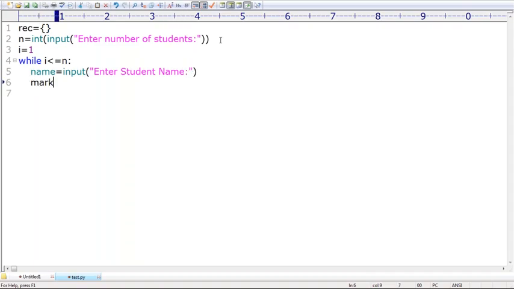Next, after that I'm taking marks. Marks is equal to input of enter percentage of marks. How many marks did the student get? Enter percentage of marks, like this I'm taking, sir. Okay, name and marks. Now I need to add this name and marks to the dictionary. rec of name is equal to marks.